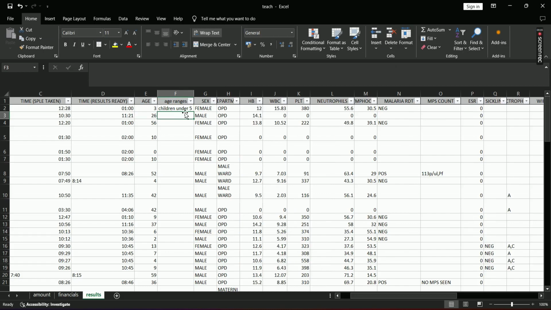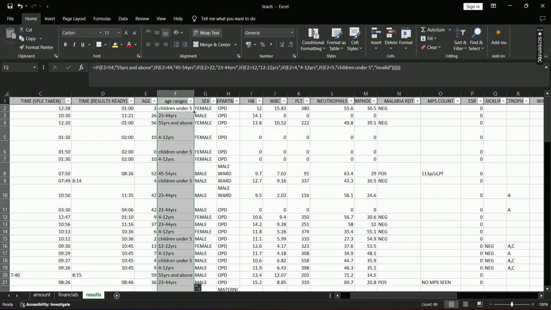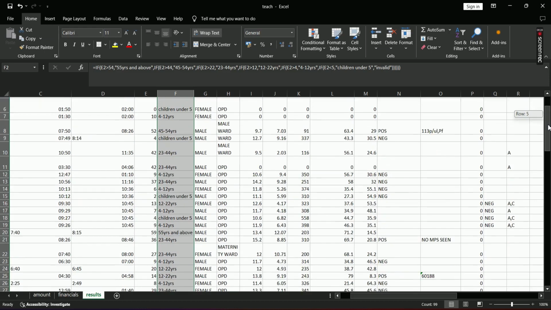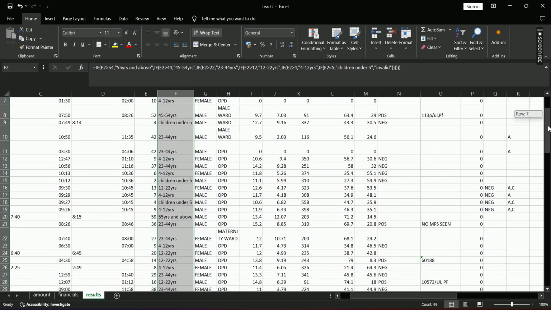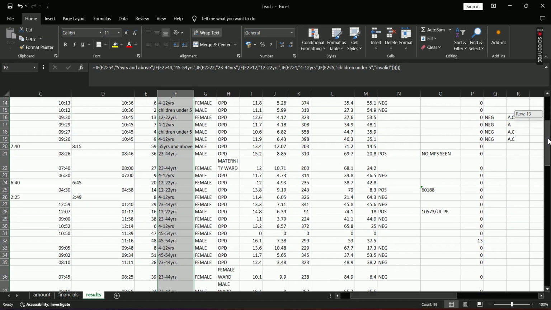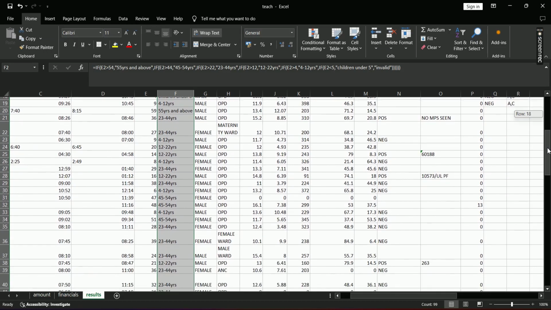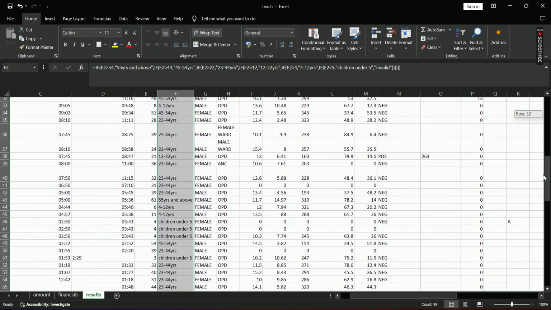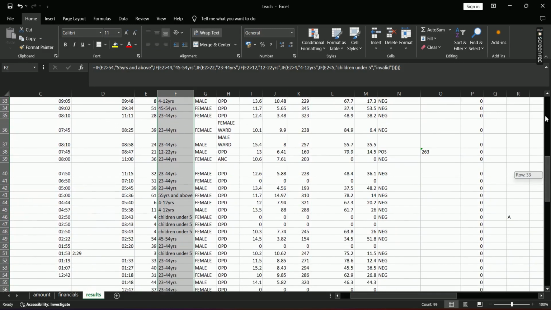So to apply this rule to all the ages here, we'll take our cursor to this dot over here and double click. Beautiful. So we have the ages now grouped, and we can easily go through to see if what we have is corresponding, and I think it is. So we are good to go.